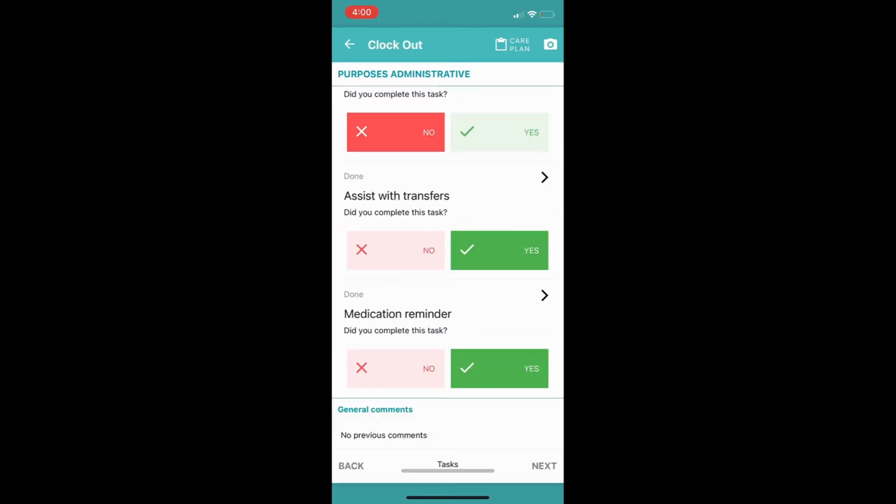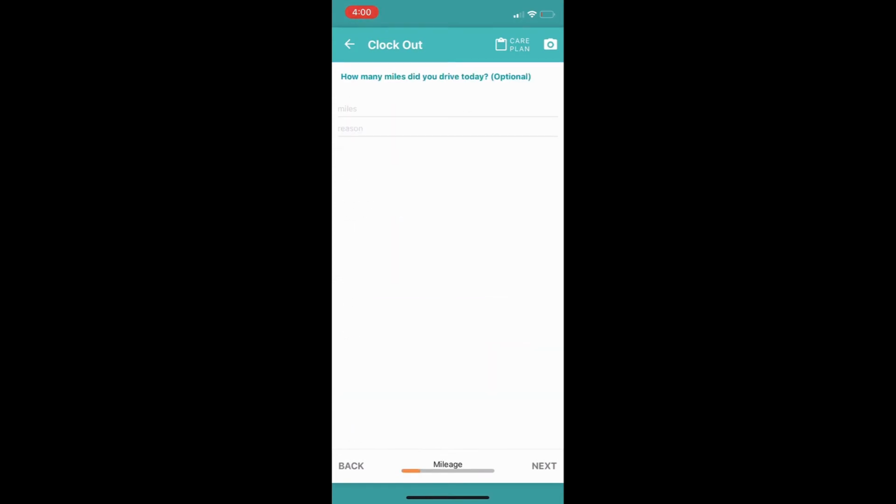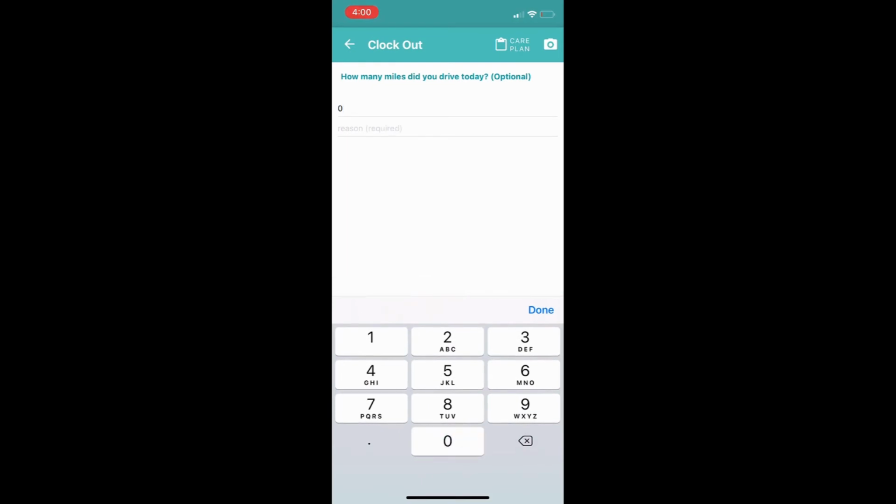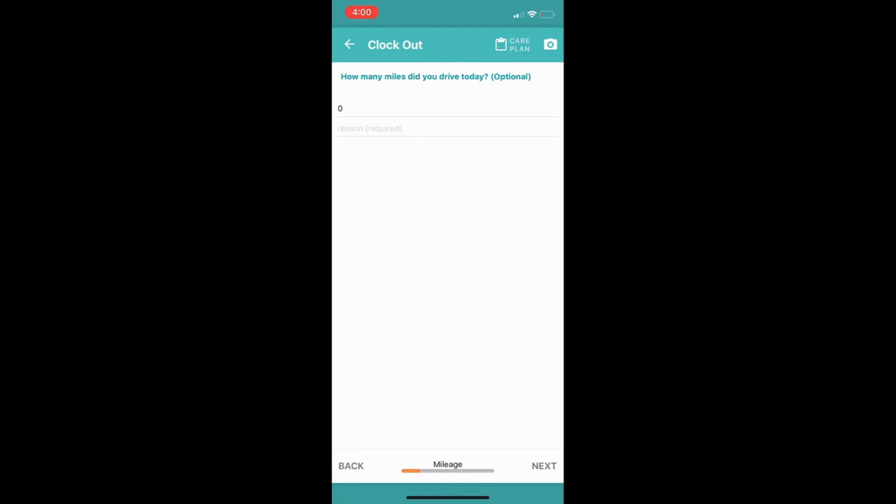Once you have marked all of your tasks, you can click the clock out button at the bottom of the screen. Once you click this button, you will be prompted to enter any mileage that you drove for the client in your personal vehicle on the next page. Do not include any mileage that you drove to or from work, or if you drove in the client's car.